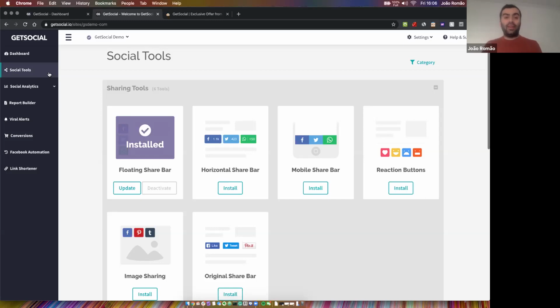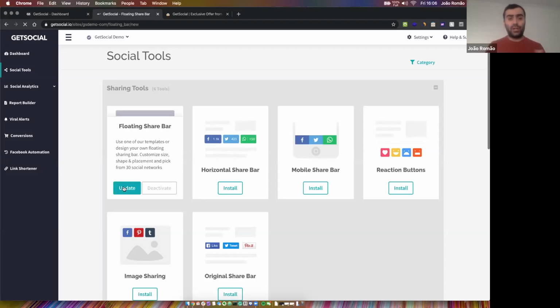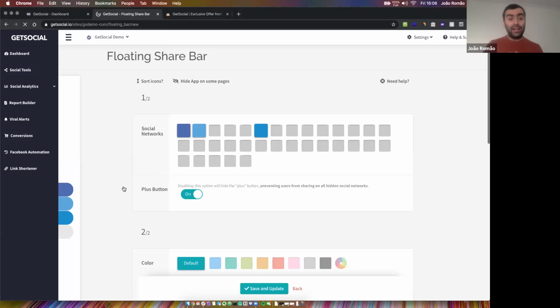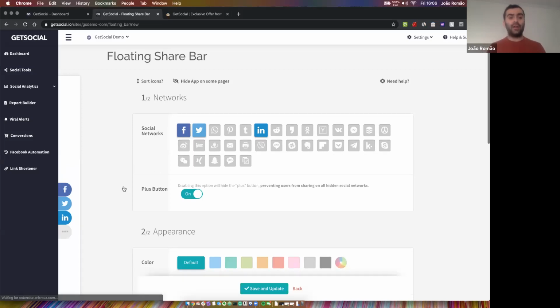For that use case, our recommendation is quite simple. You might just need what we call a floating share bar and a mobile share bar, which are both the classic share button bars, highly customizable here in the back office. Here you can select the social networks that you would like to provide your user base for them to quickly share your content.